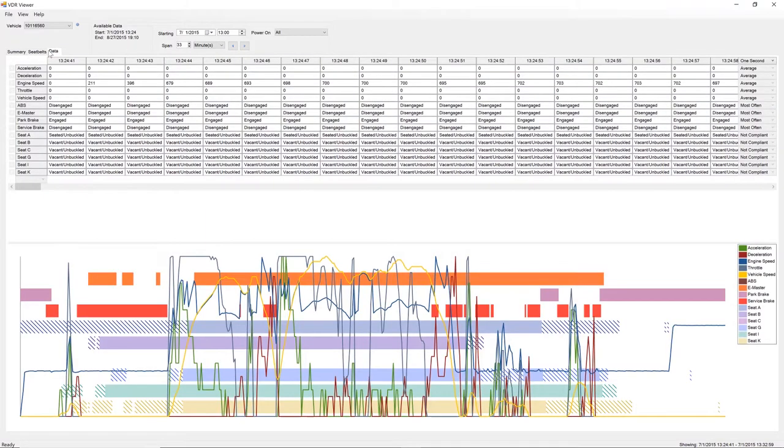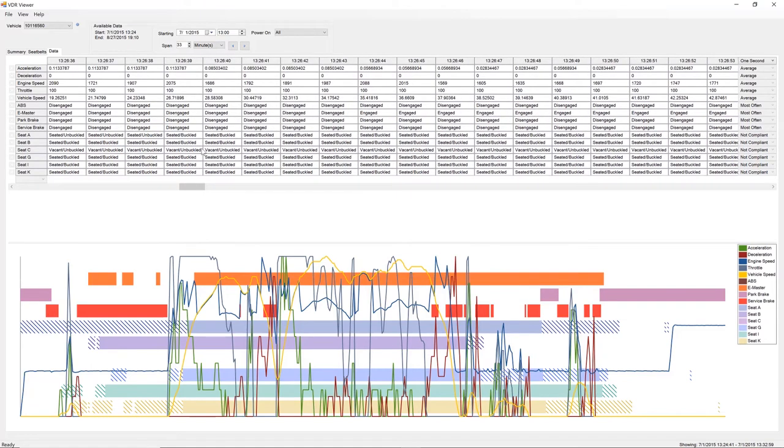Moving back to the data tab, we can scroll through each second to see the status of the vehicle. Here at 1326:38, we can see that the engine speed was 1907, the throttle was 100%, vehicle speed was 24 miles per hour, and ABS, emergency master, park brake, and service brake were all disengaged. Seat A was seated and unbuckled, while all the other seats were seated and buckled.